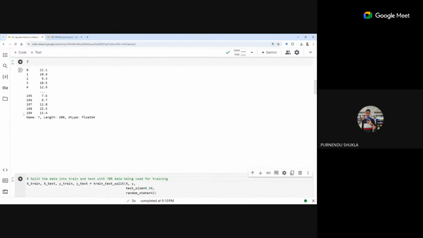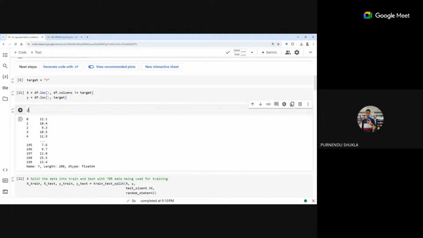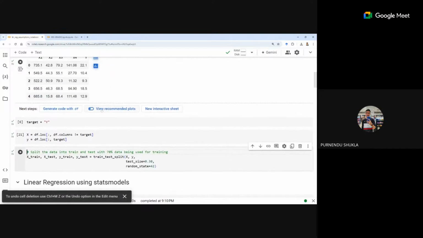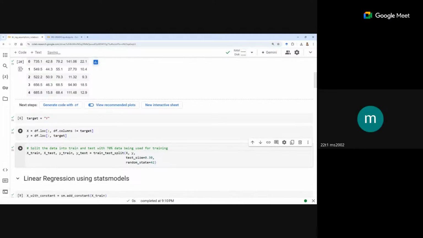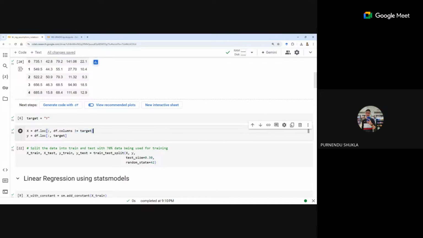No, no, I am not asking about that. I am asking about that colon and then df column not equal to target. So you have taken only those columns which are not equal to target? I have just excluded target from my x. It is df that excludes target. That's all. So we are building a linear regression model.